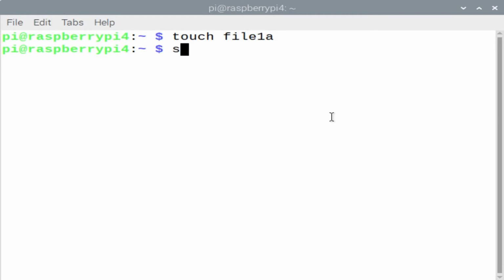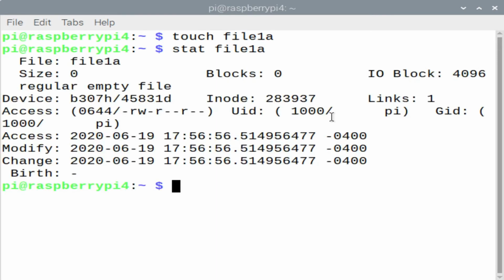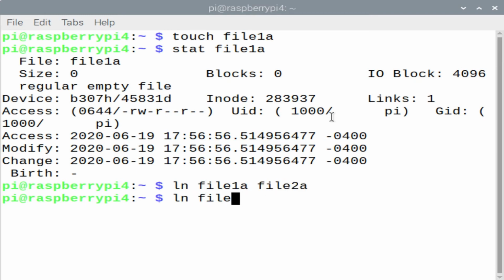Let's create a new file, File 1A, and let's type in stat File 1A. And you'll see what the inode value is. Let's create two hard links to File 1A. Enter ln File 1A File 2A. And we'll create another hard link to our File 1A, which is File 3A.